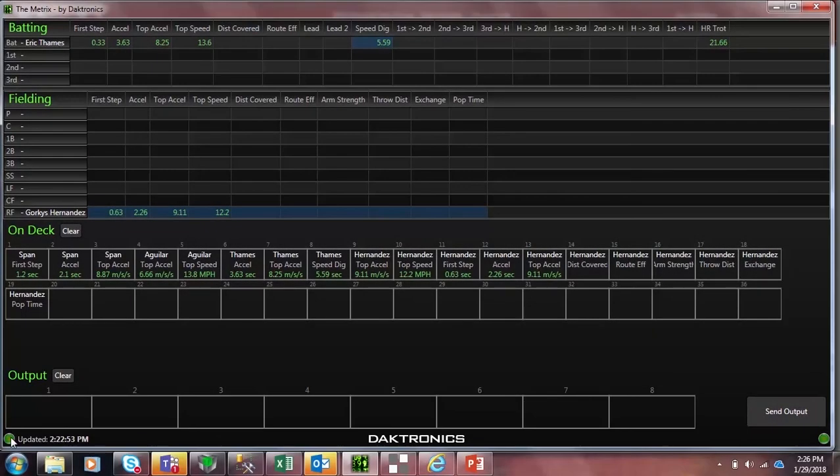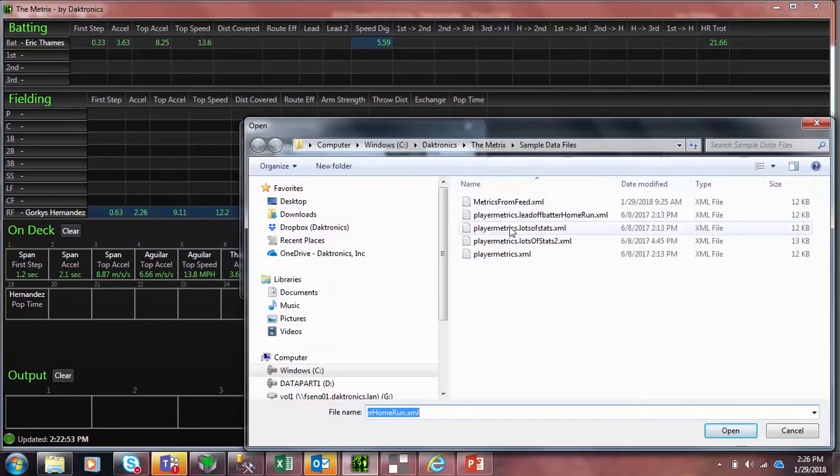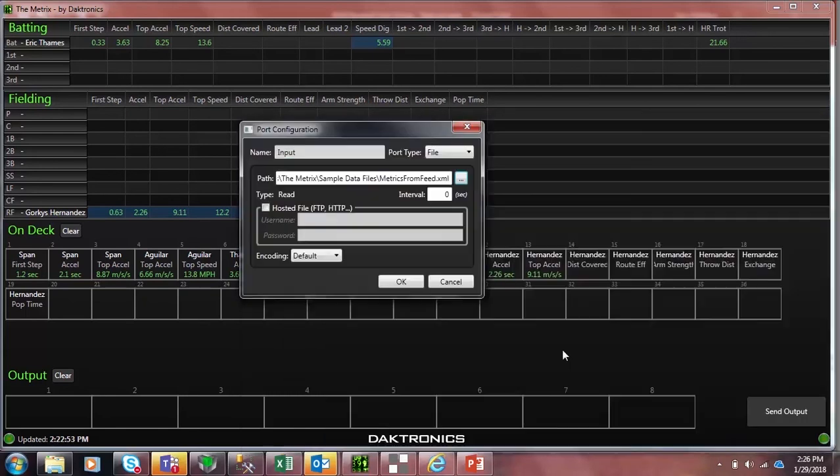Port configuration can be found by clicking on the bottom left green circle. Here are the recommended settings. Name: enter a descriptive name for the output. Port type: leave this set to file. Path: enter the directory and XML file name in which to save the XML file from StatCast. Note, this cannot be a mapped network drive.